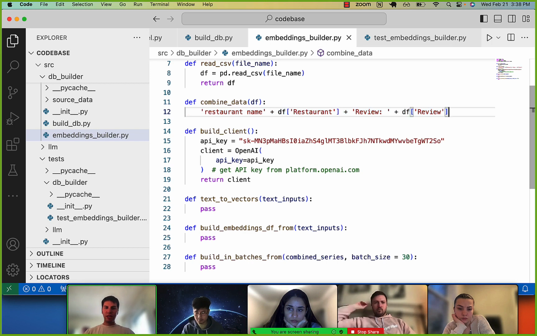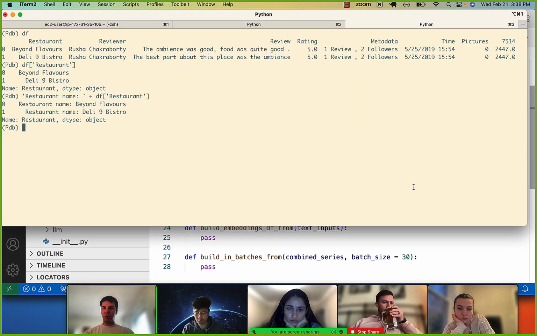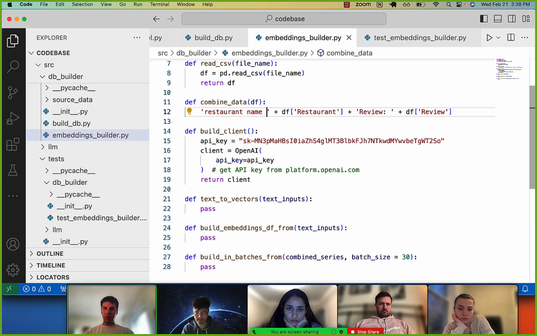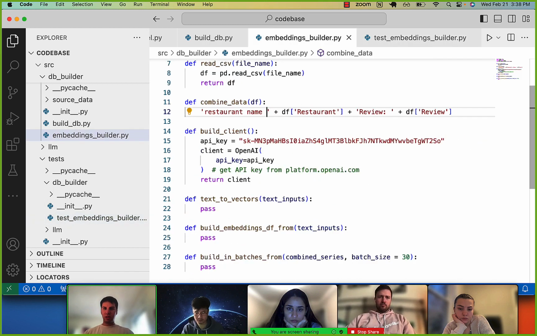Before we rerun the test, let's take a look and see if this would work. So all we're doing is selecting a couple columns and then adding strings, right? And this should combine it. Oops, we're a little off. We want to put a space here. And then we make sure again that this looks right. So it's restaurant name colon space. Let's try it again.